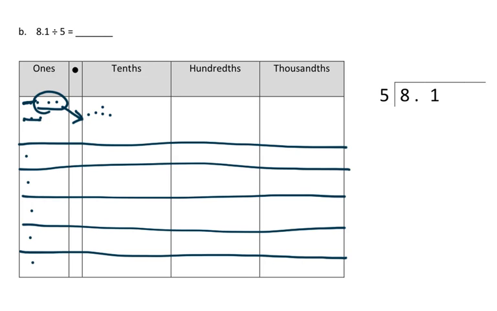So 1, 2, 3, 4, 5, 6, 7, 8, 9, 10, up to 30. Okay, so there's 31 dots there. There was 1 original dot, and then I just unbundled my 1s to get 30/10. And I'm going to be putting my dots in here.